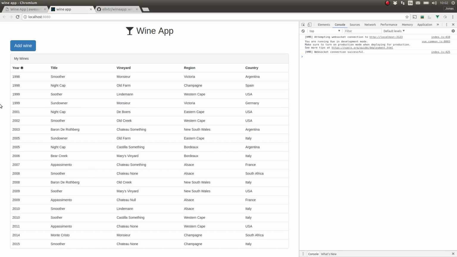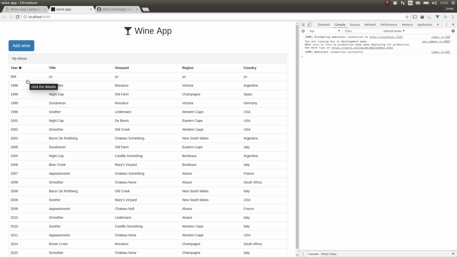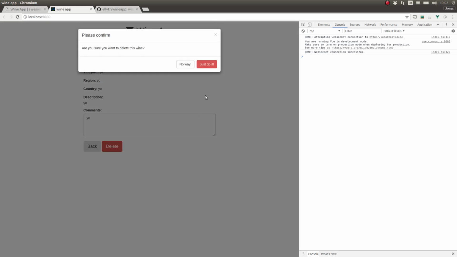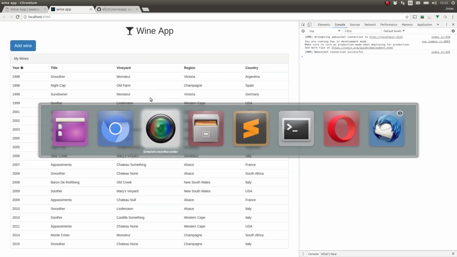Let's try to add one, right? So here we are in the add wine view. Let's make it extremely old and write some nonsense, and here we are now. It's on the top of the list here, and naturally it's possible to delete wines again. So if you click the delete button, you're asked to confirm that, and let's go ahead and confirm it, and it's gone. Boom, right?